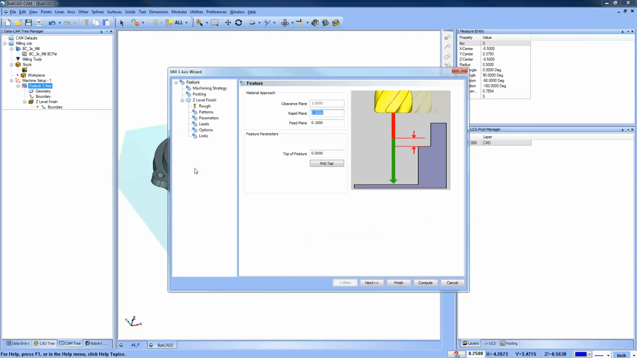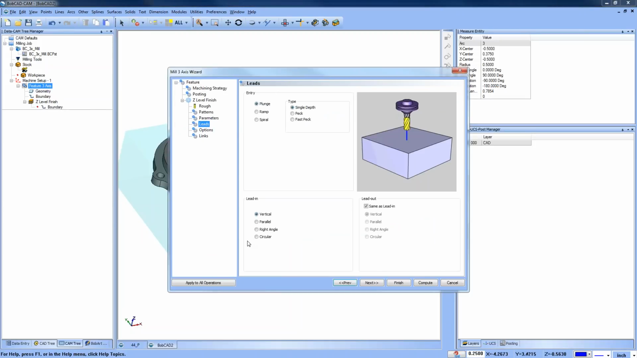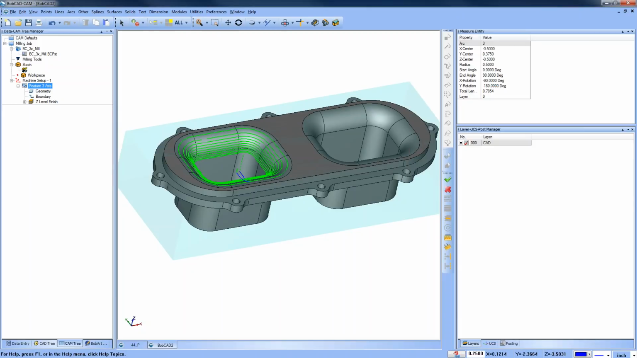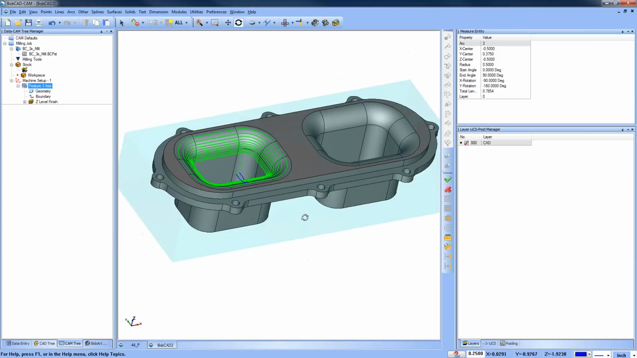If we look at some of the options that we do have, we could go to our leads and add a circular lead in, so that we can ramp in and ramp out on the first cut. Some of the other settings that we may adjust is our DOC, or depth of cut. We could make this a smaller number. We can recompute here, and you'll see that will tighten up the step down, and it added a lead in and lead out. So what are some other settings here?